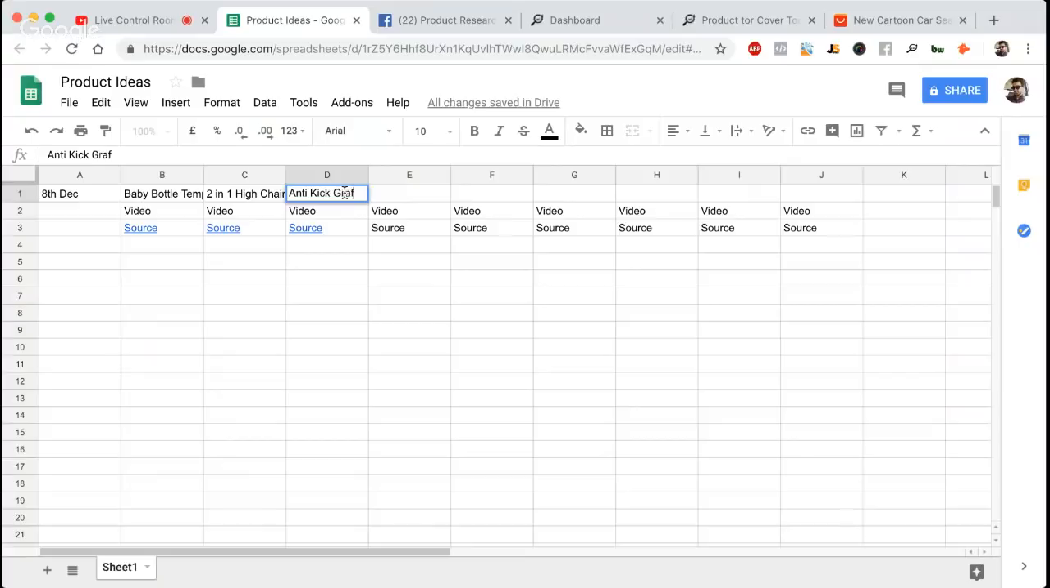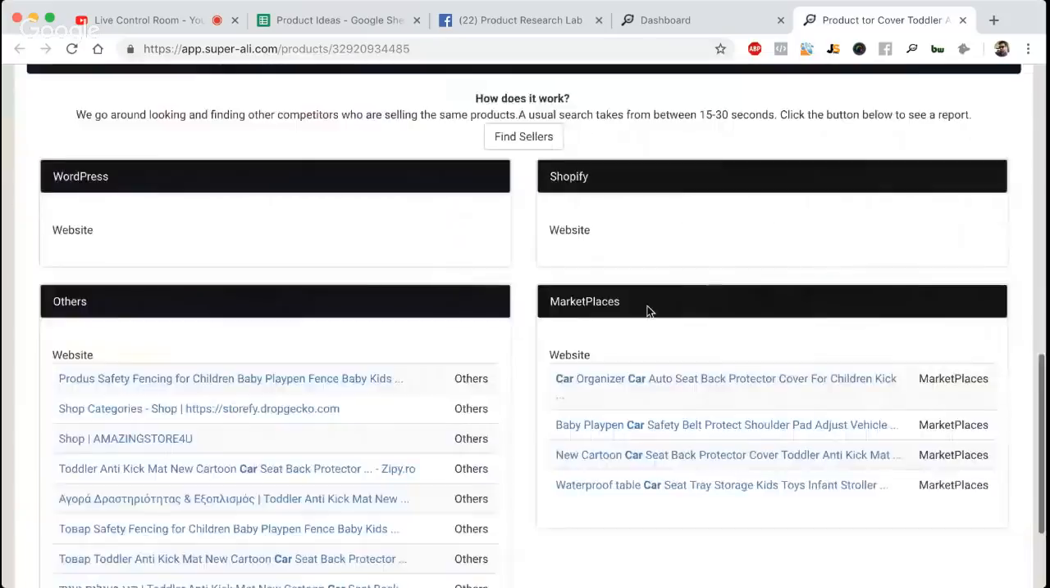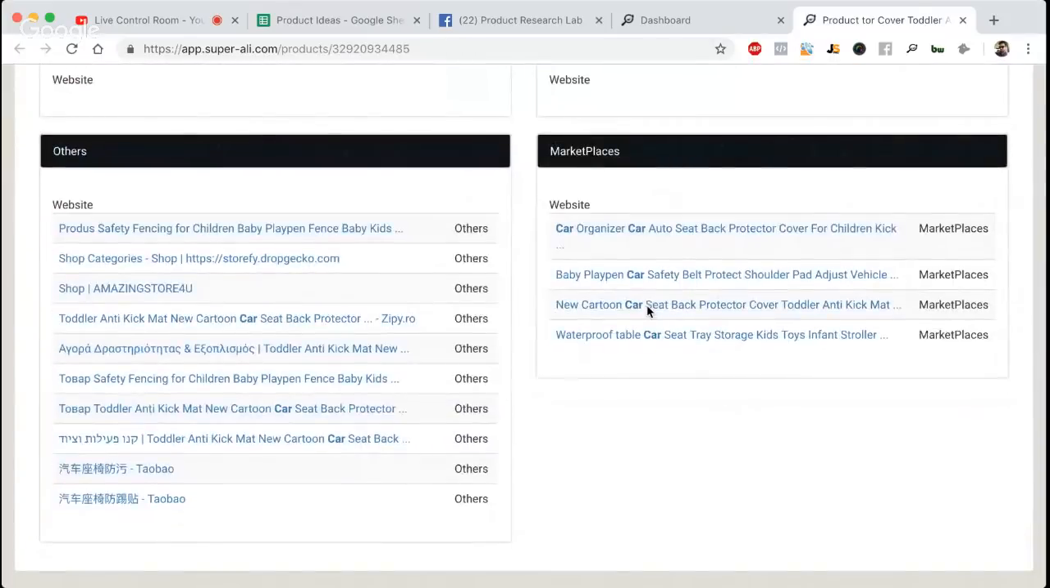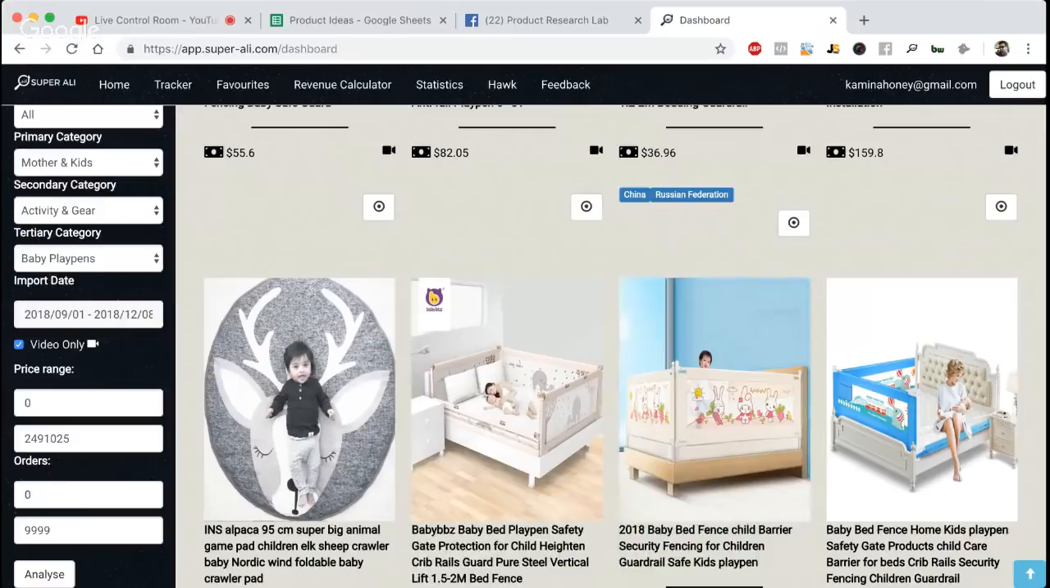anti-kick graffiti car storage bag mat. I put names like this so I have ideas for all the angles that I can play with. So that's the thing. Now let's go down. We found no competition whatsoever. Let's switch to another category.